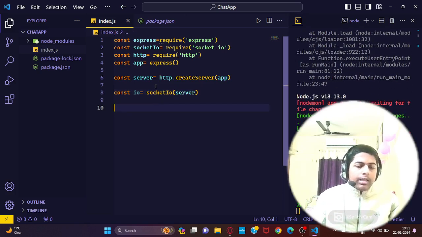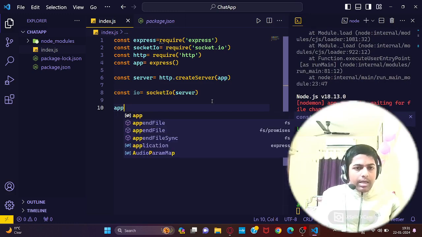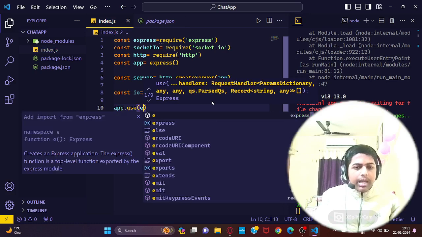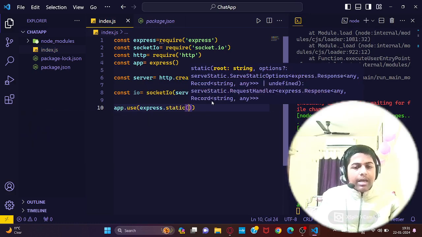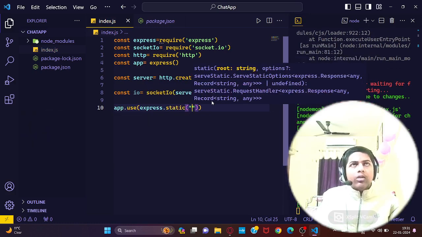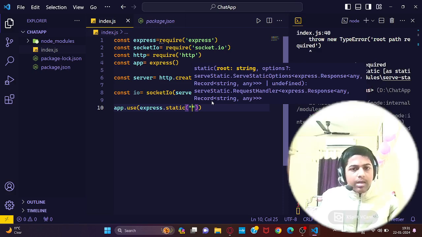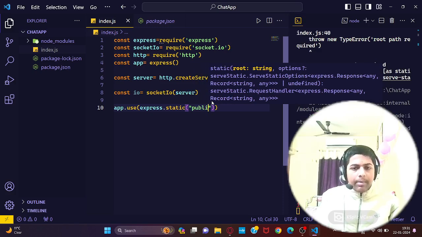Now for Express, for that we are going to say here app.use express.static, and in the static we have the path of the folder that we want to serve. So let's pass here public.